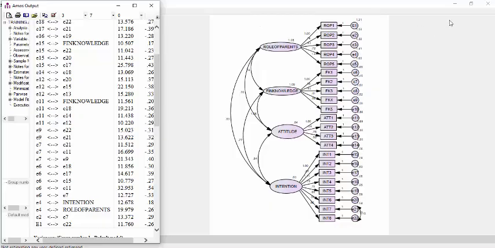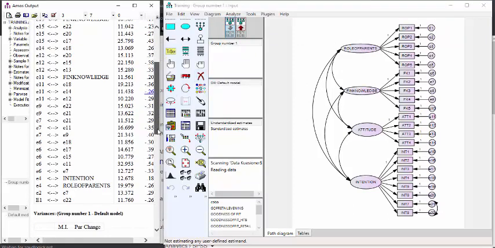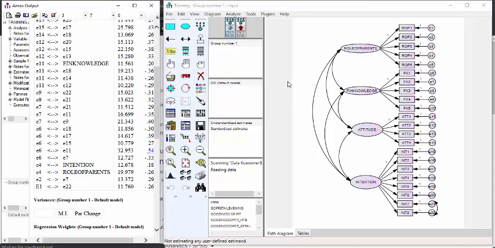So go back to your AMOS. Let us make it smaller. Click stop next to the red button, right? So no numbers. Now let us start with E1. Now the rules, for the covariance it is this one, the double-headed arrow. The covariance happens for the errors only, not among the indicators, only the errors.